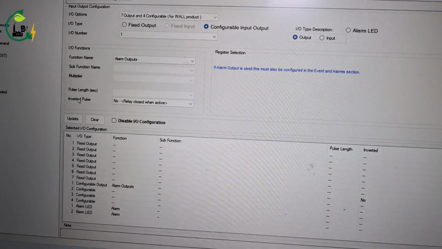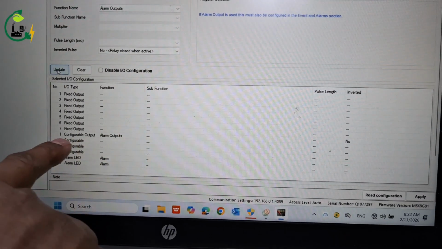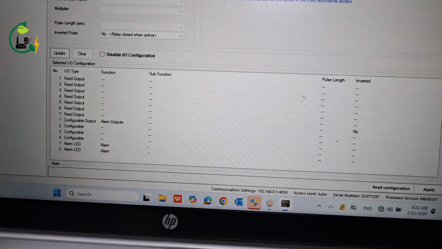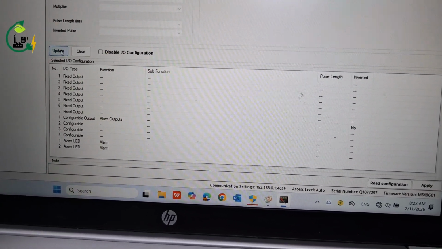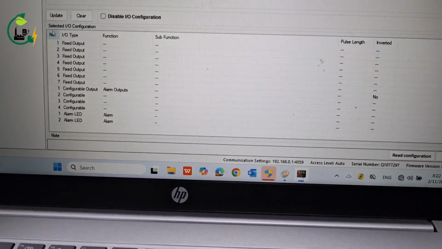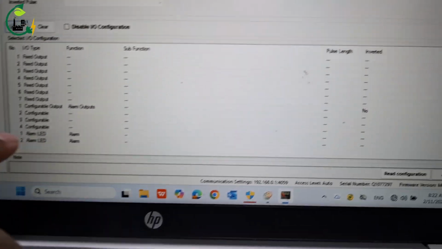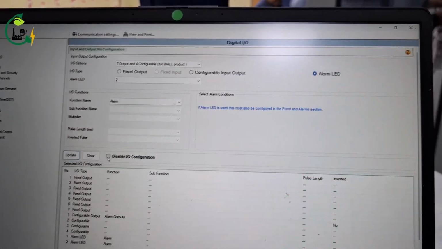So I give the function name alarm outputs and I will put update. Before setting, before start, you can delete all this, disable IO configuration, and then again add one by one. For example, I used configurable output 1 for the alarm output. When I click update, it will appear here, and alarms LED.